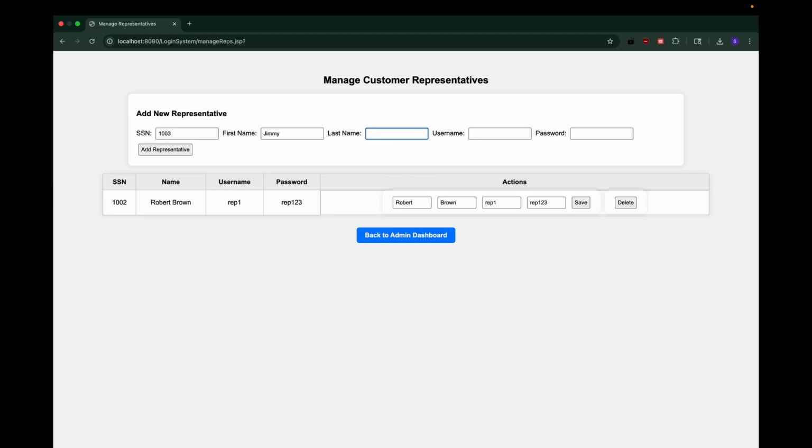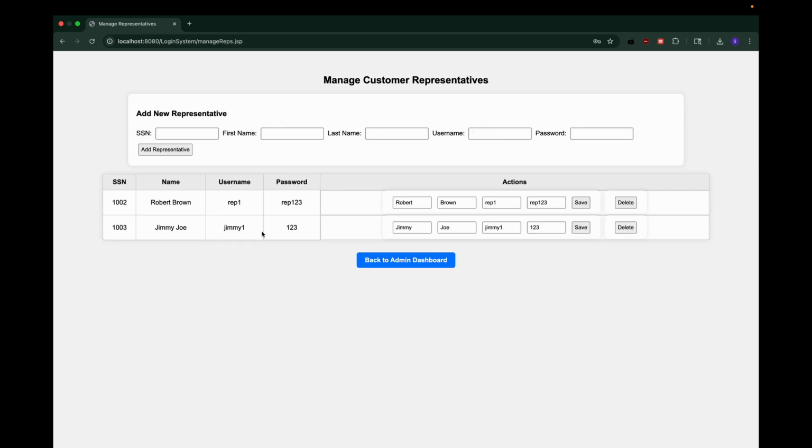Jimmy Joe. His name is Jimmy 1, and then you're able to put in the password that you want for him. So let's do 1, 2, 3, and then you're basically able to add your representative. It gives the ID, the name, the username, and the password over here.